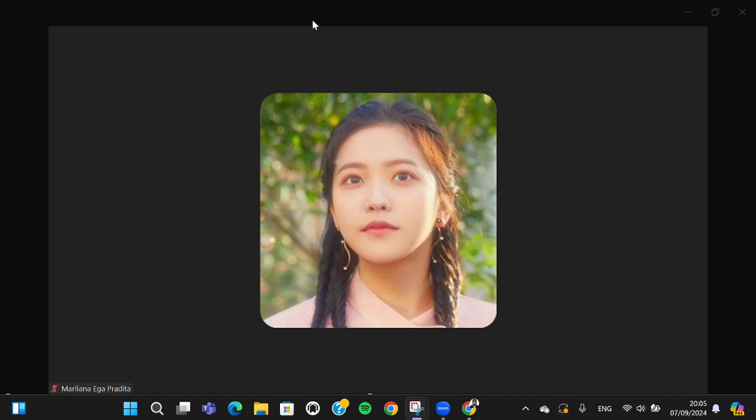In today's tutorial, I'm going to show you how you can blur your background on the Zoom meeting application. Okay, let's get into it, guys.